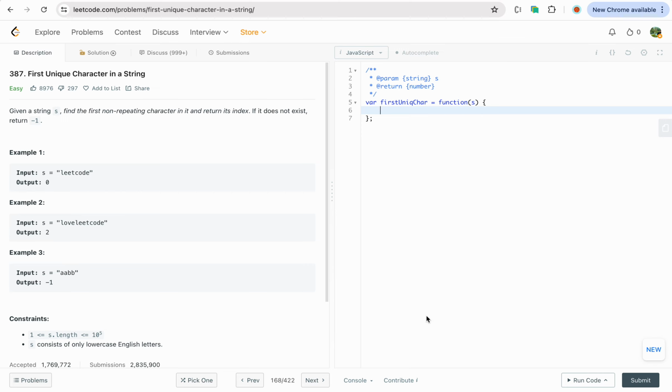Today we're going to solve this problem, first unique character in a string. Actually, this is a very famous question, often asked in FANG interviews. So the problem statement is, given a string S, find the first non-repeating character in it, and we have to return its index. If it does not exist, then we have to return -1.